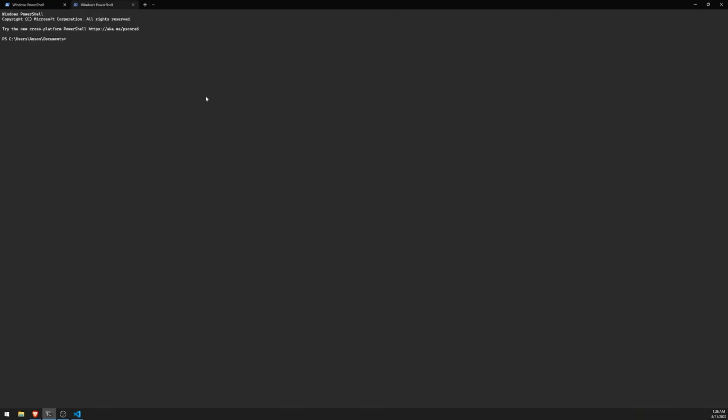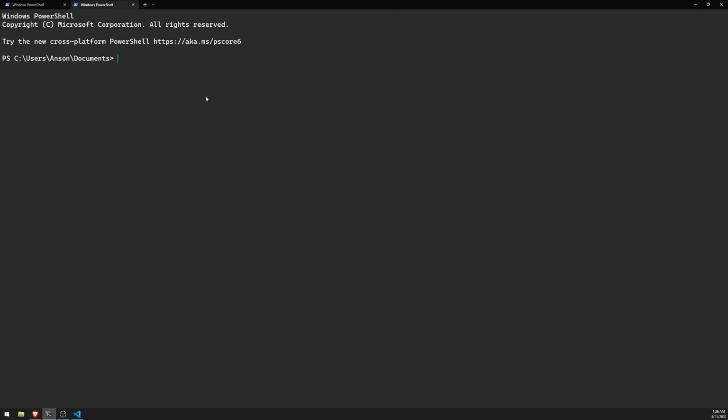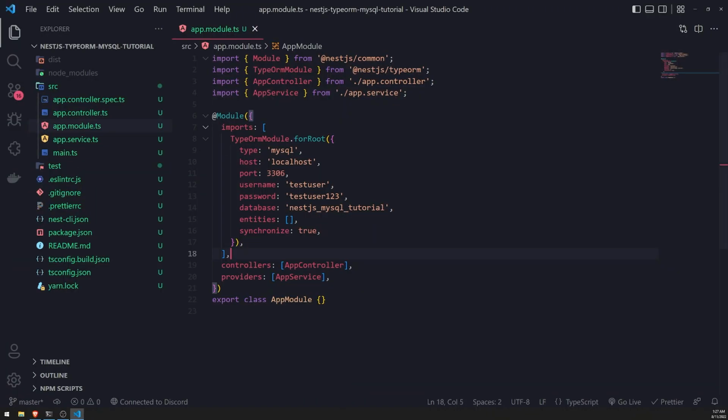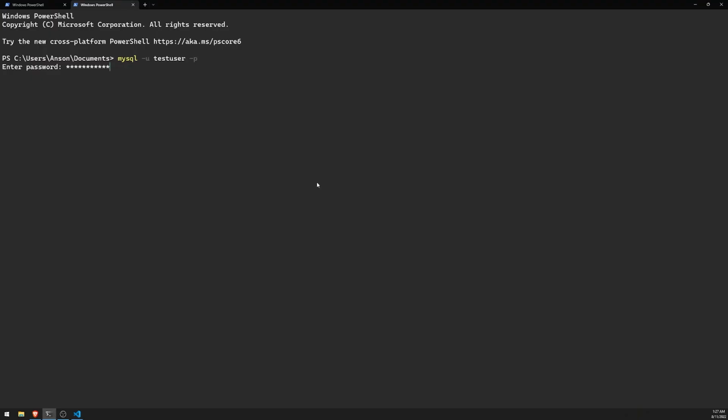So I'm going to go into my PowerShell, and I'm going to go ahead and log into MySQL. If you want to use MySQL Workbench, you can do that. But I'm just going to type mysql -u. So that's going to be my username, -p for password. And I'm going to hit enter, and it's going to prompt me for my password. So I'm just going to type the same password that I provided in the TypeORM configuration, which is testuser123.